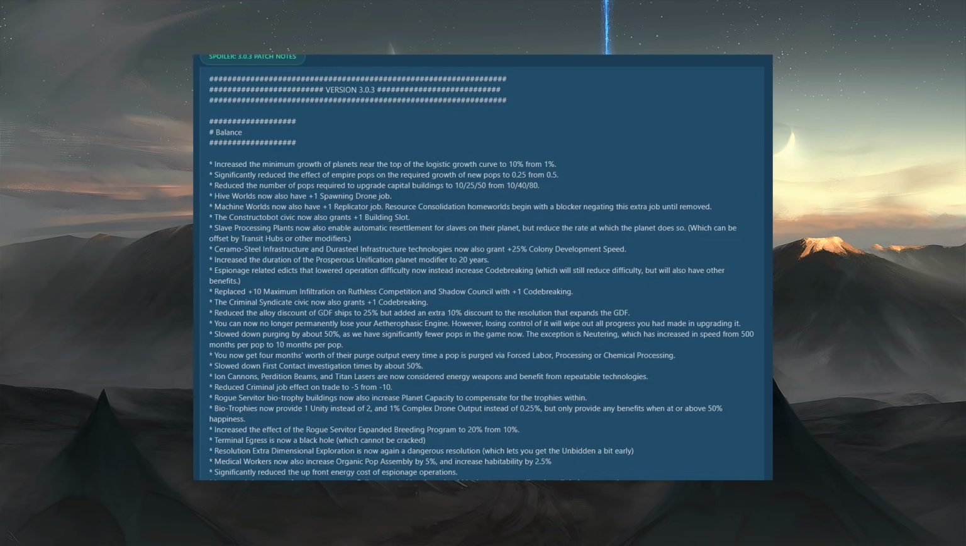So that's something. They've also reduced the effect of the Empire pops on required growth of new pops to 0.25 from 0.5. So they've halved the ceiling you need to reach to get a new pop to spawn. That's very interesting. I mean, that's something I think people have definitely been complaining about. So I think that's gonna be a welcome change.